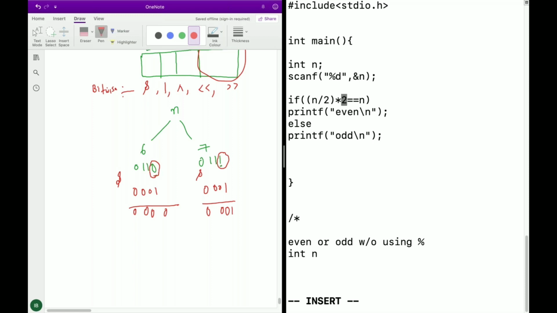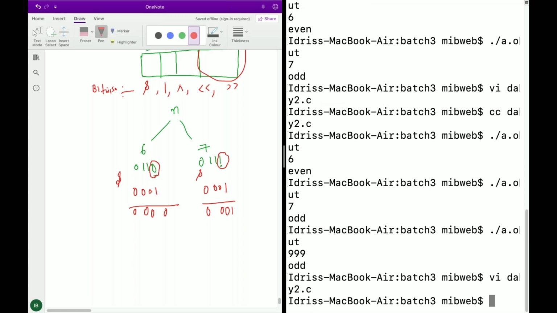Keeping that in mind, I'll come here and write the logic. So how do I write the logic here? I'll write n AND 1, okay? If it is equal to 0, I will print even number, else I will print odd number, right? So I will go for it here.